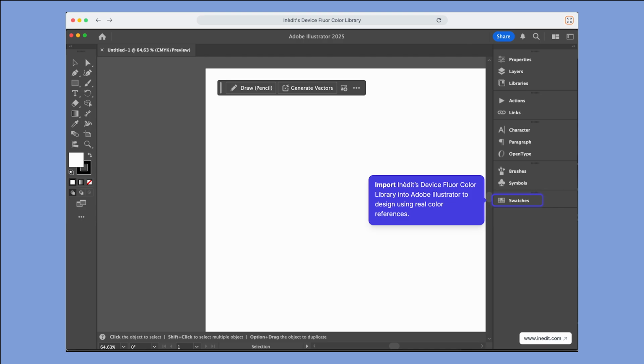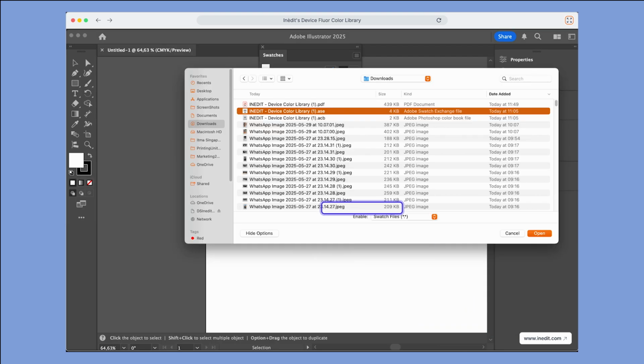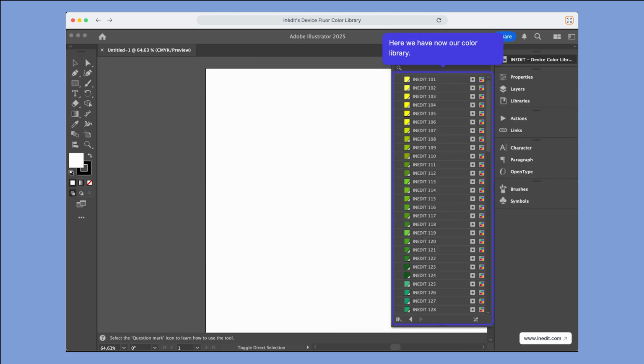In Illustrator, open the Swatches panel and click on Other Library to import the spot color library file provided by Inèdit. Once selected, the color library will appear in your workspace, giving you access to all spot colors aligned with your printed samples. Now it's time to design.